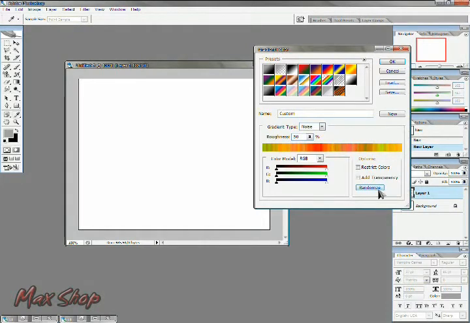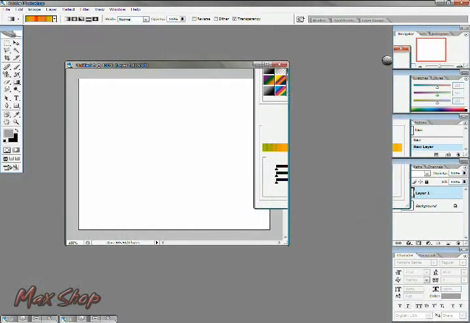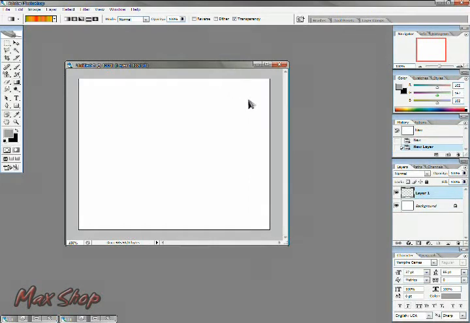You can hit randomize, and it'll randomize the colors. You can use these sliders to take down any of the colors, just like that. You can choose between RGB, HSB, and LAB. In this RGB, I'm just going to use this right here. We're just going to put it onto this new layer, just like this.